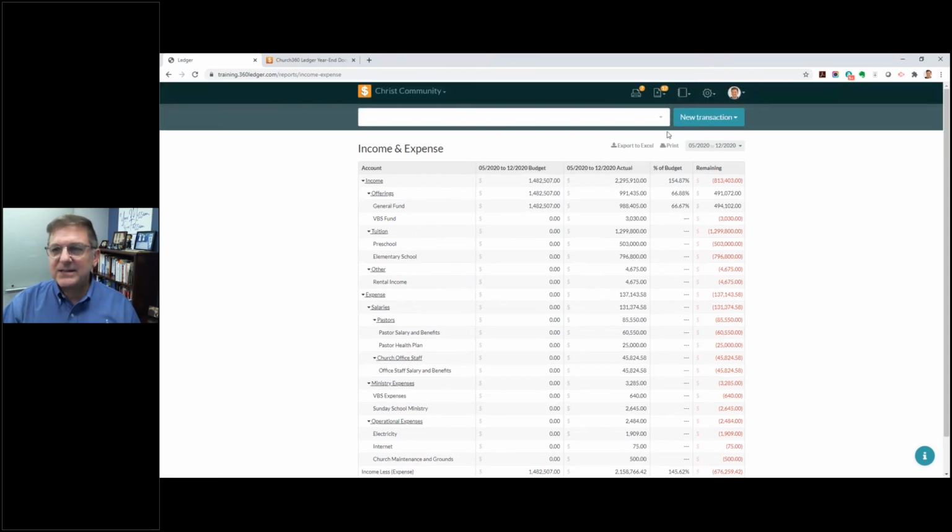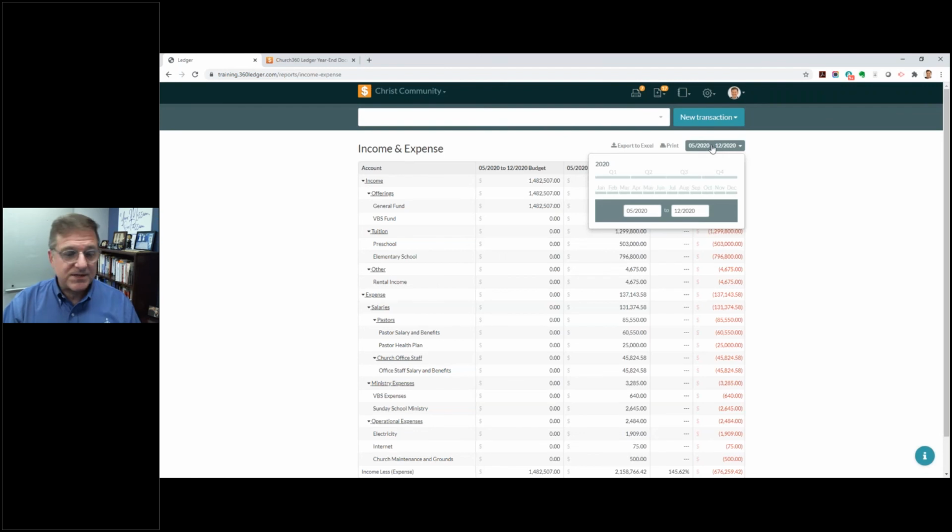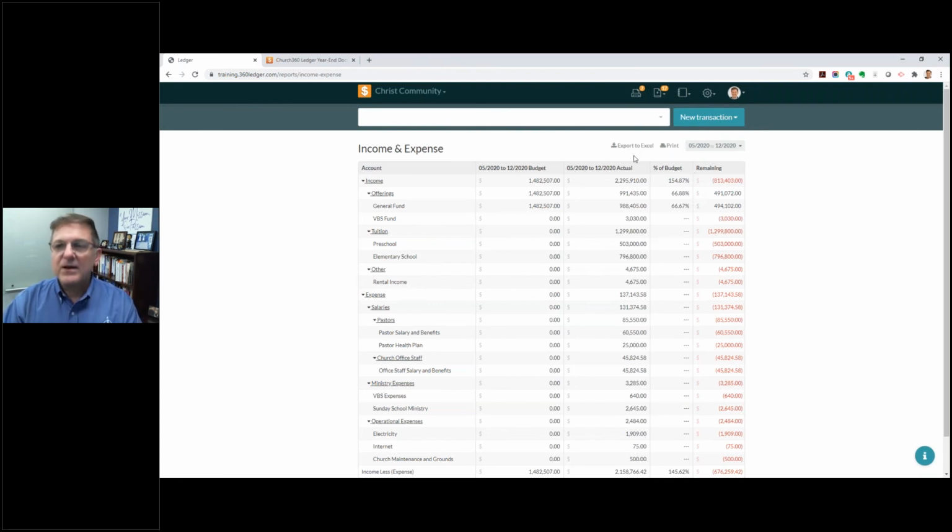And I can look at this still from the fiscal year to the quarters to the month. I can dig deep into that type of thing. I can look year to date, as I mentioned, and I can see my remaining. Also, I can export that to Excel or print that as well. Let's go to another one. Let's look at my chart of accounts.